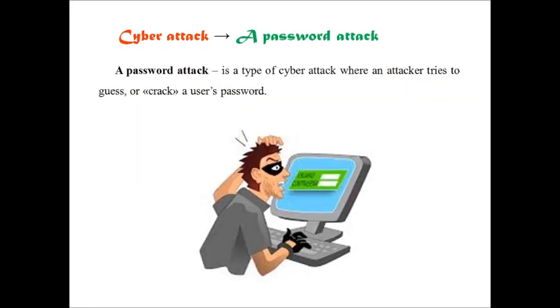A password attack is a type of cyber attack where an attacker tries to guess or crack a user's password. That is why it is recommended to use different passwords for different applications, as well as to use strong passwords.